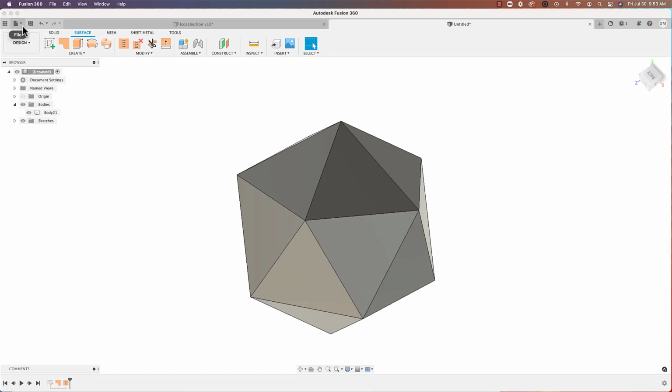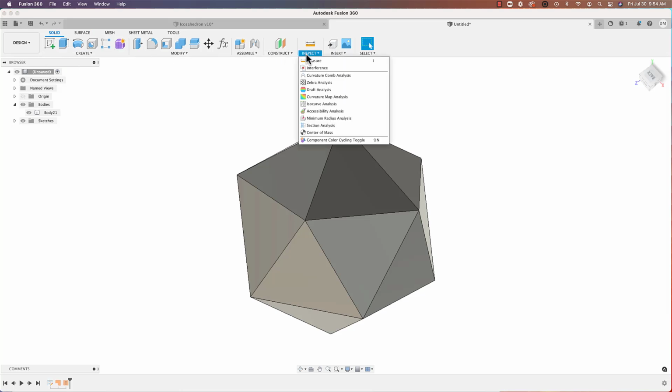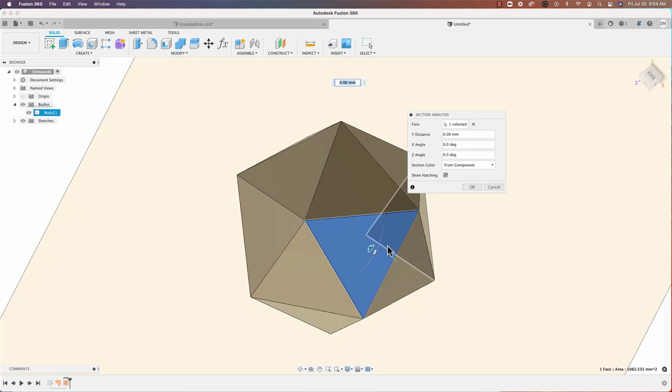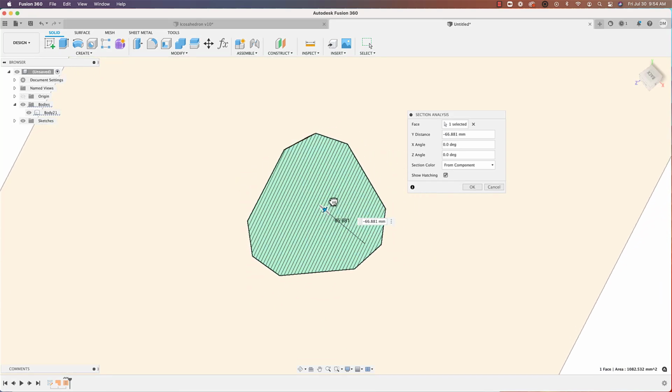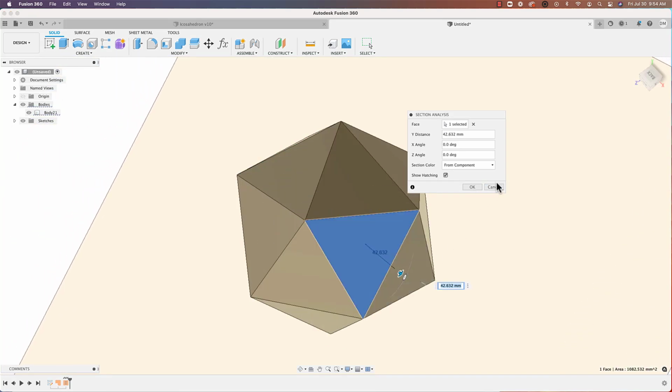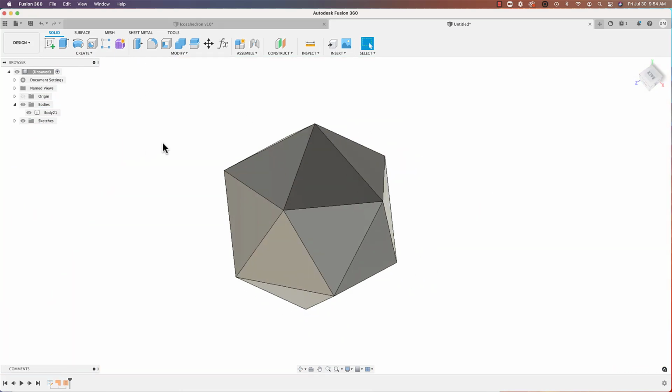And now we have a solid body there. If I go back to our Solid tab here, we can verify that it is solid. If you go to Inspect, do a section analysis, choose any one of these faces and drag in, you see that that's completely solid. And we can do anything we can do with a solid body.